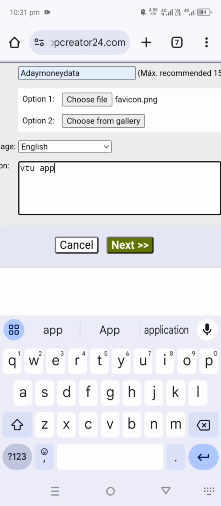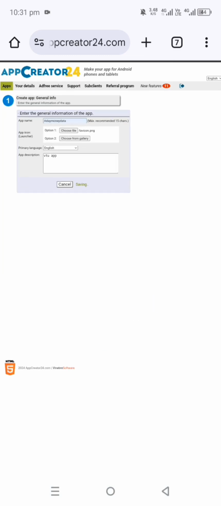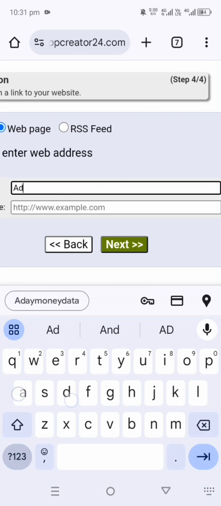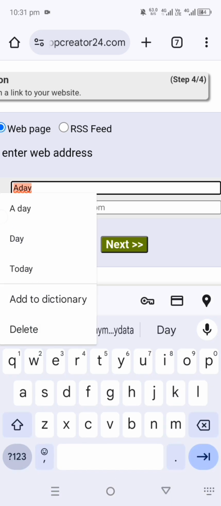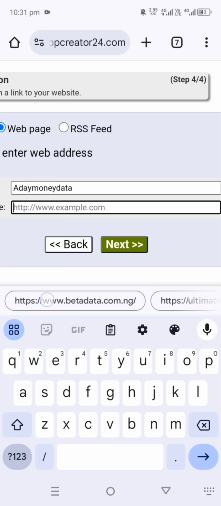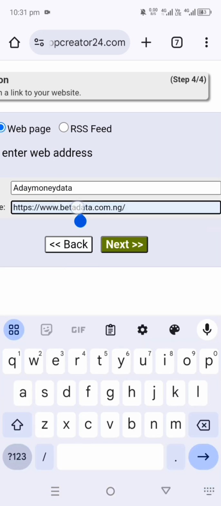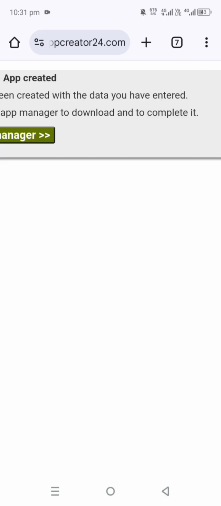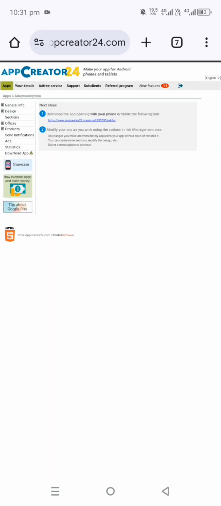The description, you can add whatsoever. This is VTU app, just I added this. It is so simple. I am just guiding you on how to create it. You can click on web app because we are creating a web app. Name the app, for instance, Money Data. Then paste the URL exactly like this. First, the URL of your website, ademoneydata.com.ng/. Go to App Manager.